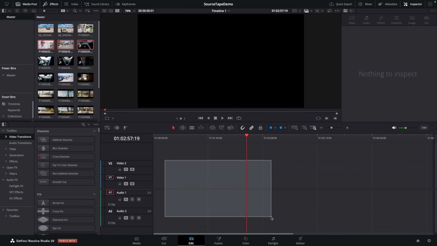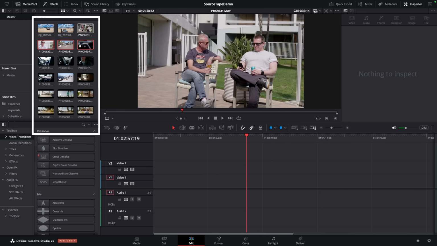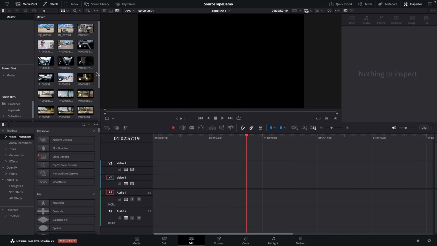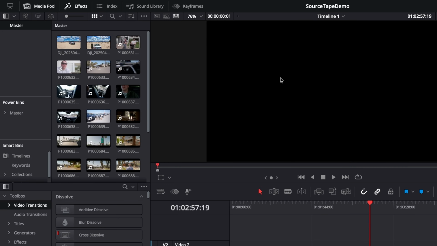So we've got an empty timeline here and I've got a media pool full of clips over here on the left. Now above your preview window, you've got these three little icons. This one in the middle is new and it's called source tape.